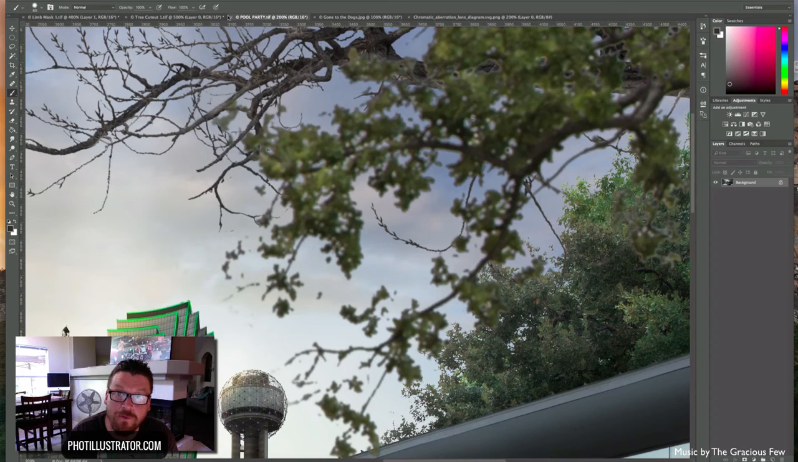All right, so that's how I remove chromatic aberrations, those pesky color fringes, using Photoshop. Again, what I would recommend is taking your image and compositing it into the image that you're going to be using as your final picture, and then doing this technique on it there so you can maximize your workflow and reduce the amount of work that you potentially have to do.